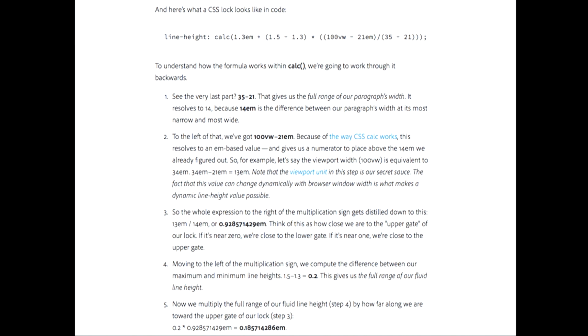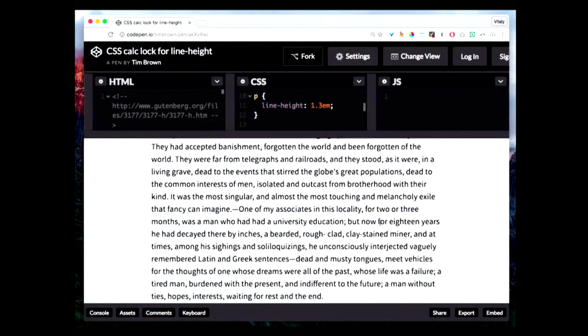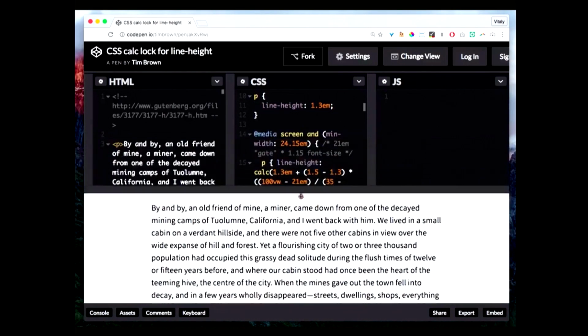You do a little bit of math, right? You plug it in the formula, and you're done. It's exactly the same story, just for the line height. Here we've got the full range of paragraph width, 35 minus 21. Then we need the numerator to see how close we are to the upper boundary. And then we also need to multiply it with the difference in terms of line height to get to this proper factor. Then we also add the minimum line height, and we're done, right? And that's really, really amazing. And in the end, you get this, which without media queries, without flexbox, without anything, it just works.